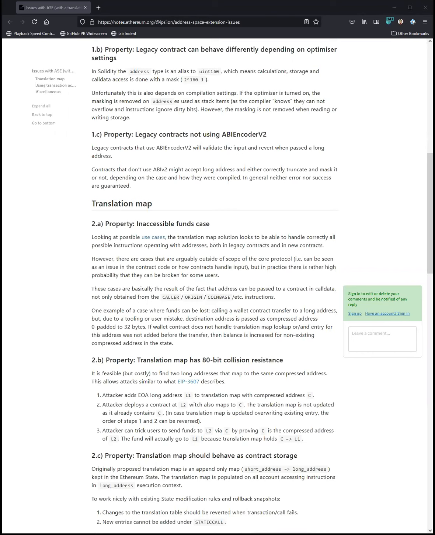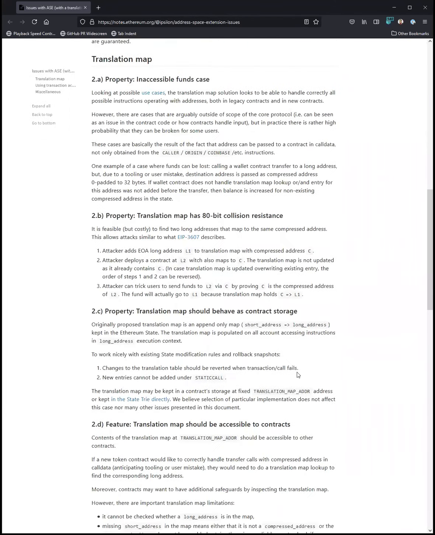Yeah, I think we flagged it as a thing to further discuss. But probably best to now move to the translation map, because I feel like that's the big topic.